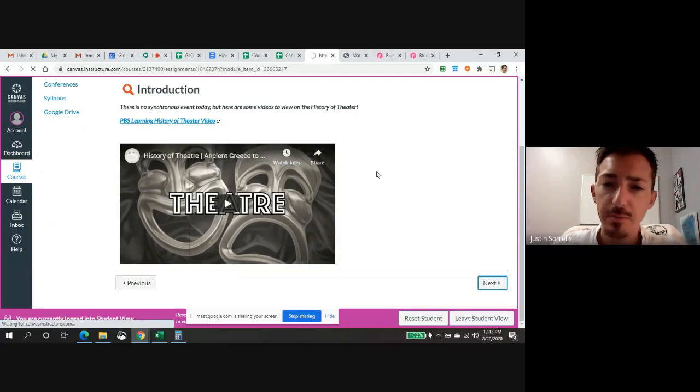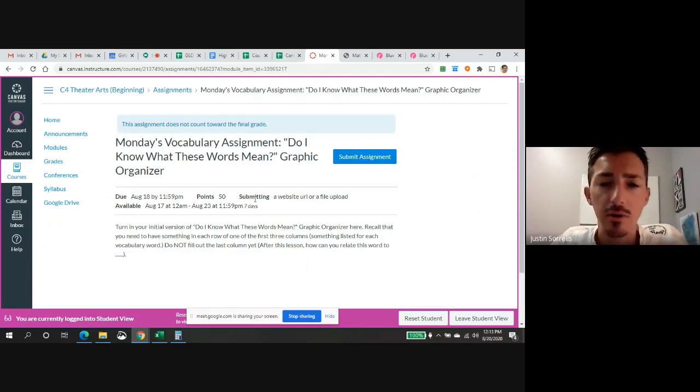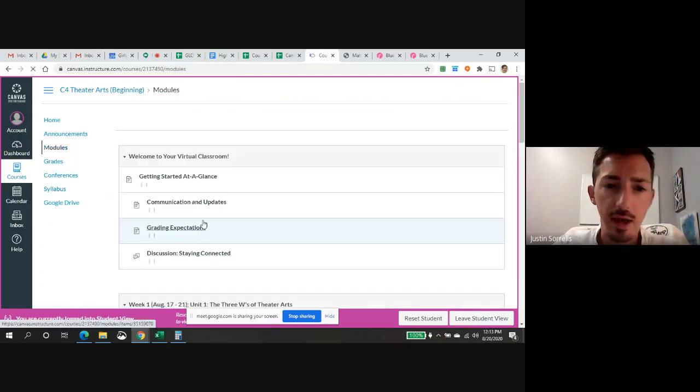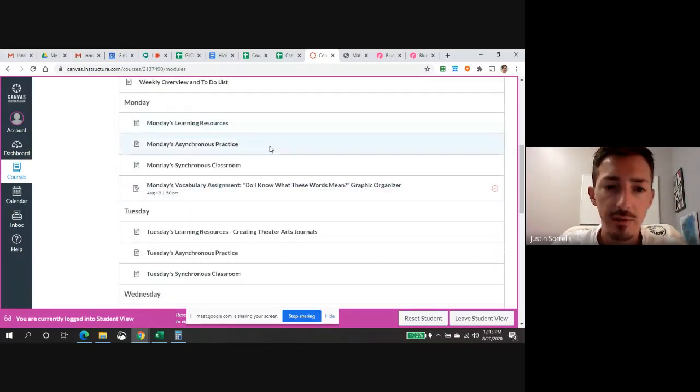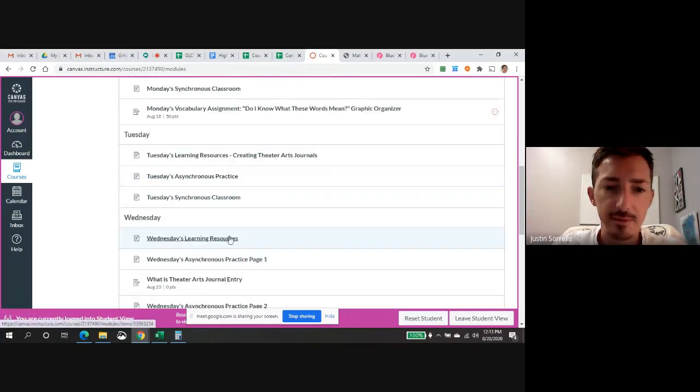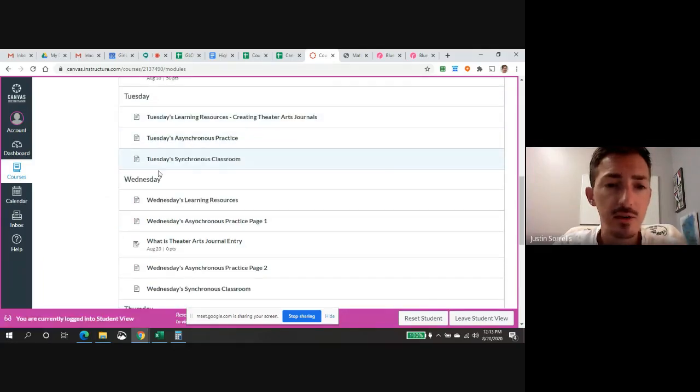Moving on to the next page, we see our daily assignment. So the students would just submit their assignment here, okay? I'm going to go back to modules to show you the layout of this a little bit more. You'll notice that there's a learning resource page for every day. There's an asynchronous practice. You will not have a synchronous classroom page for every day.